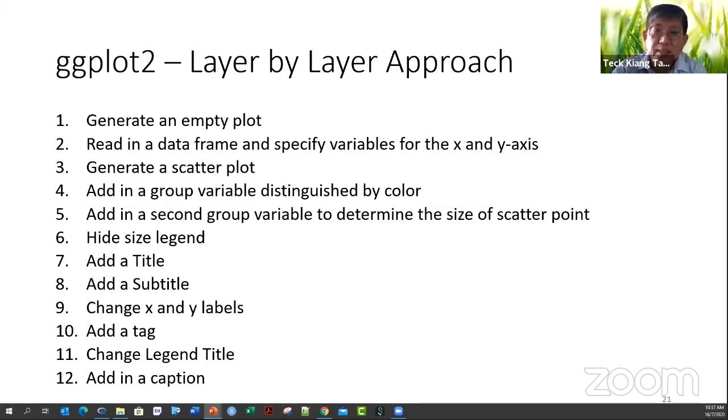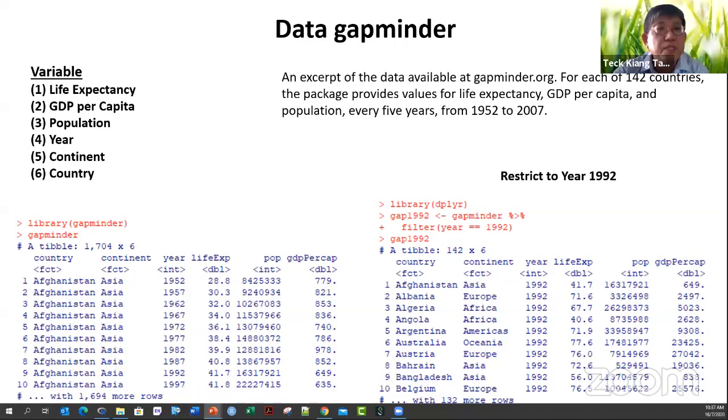Then we can add in a title, add in a subtitle, change the X and Y labels, add in a text, change the legend title, and then add in a caption. We shall see how this can be done in ggplot. So back to gapminder, just as we have seen. This gapminder is a data file that stores the variables here: life expectancy, GDP, population, year, continent, and countries.